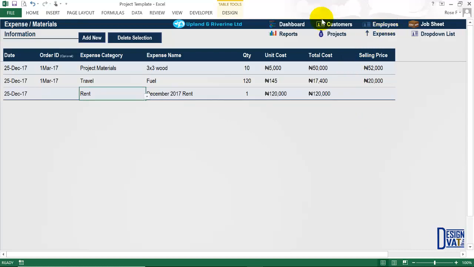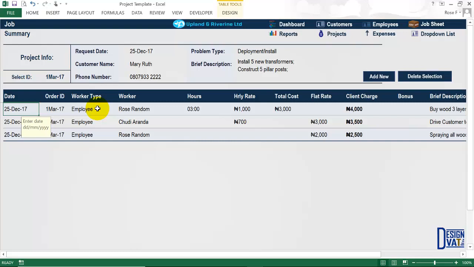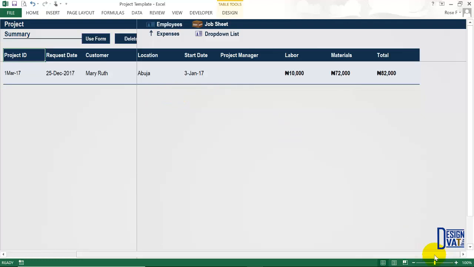So the employee section, you document employees. The customer section, you document all of your customers. The expenses section, you indicate all expenses, business expenses and project expenses. The job sheet section, you allocate jobs to employees for a particular project. And the project section, you enter all of your projects.